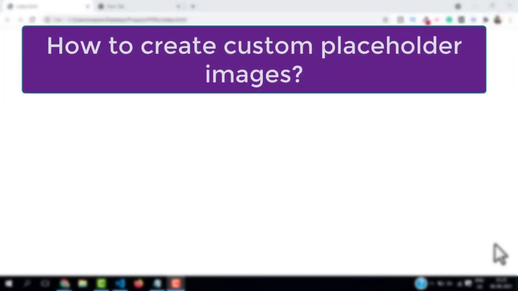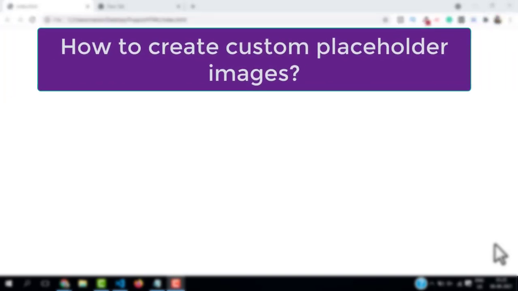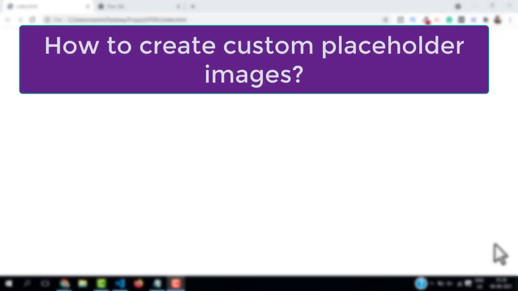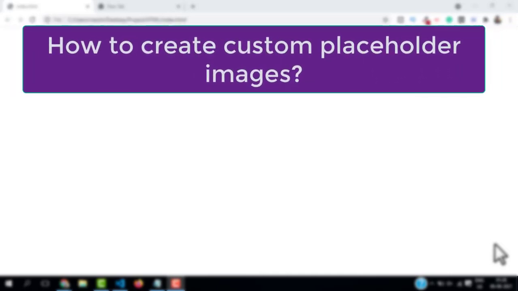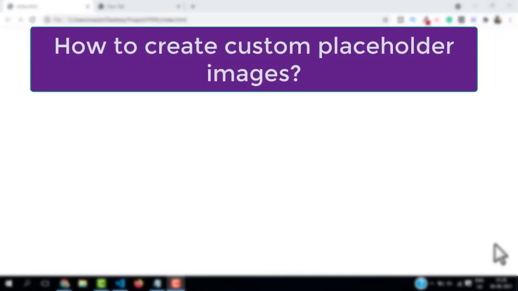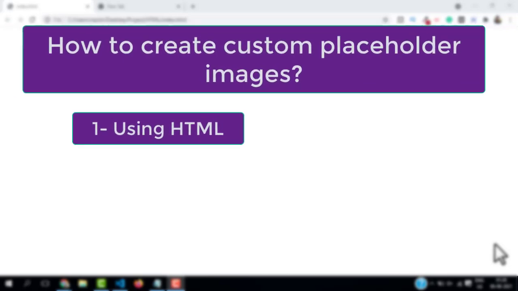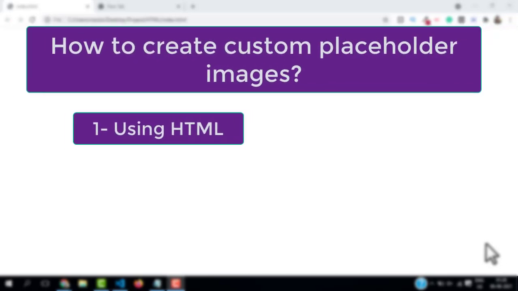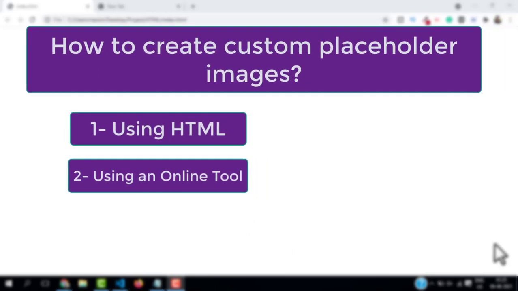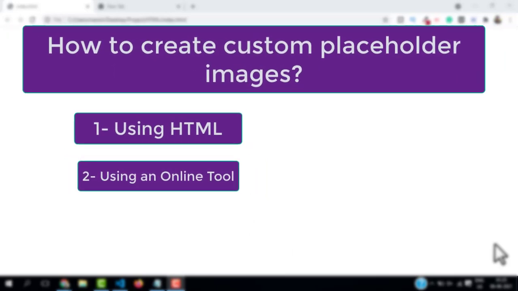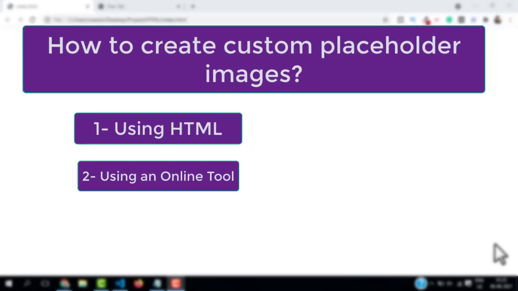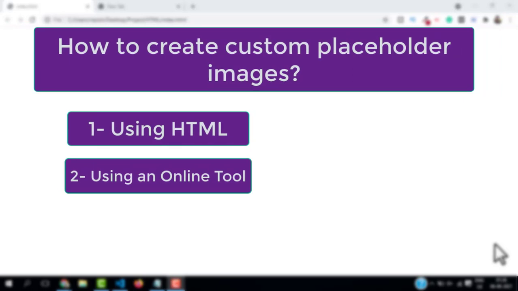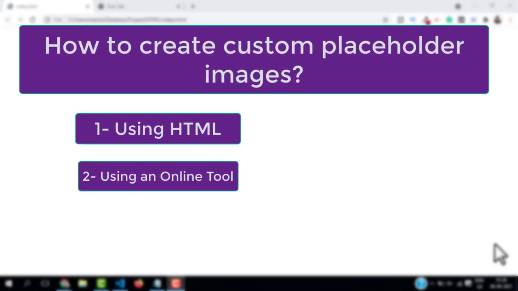So in this video we're gonna talk about how to create custom placeholder images for your website, for your projects and everything. I'm gonna be showing you two methods here. One is by using HTML, which is coding, and the second method is by using an online tool or a website, okay? So that next time you don't have to break your head if you want to create custom placeholder images. So without wasting time, let's begin.